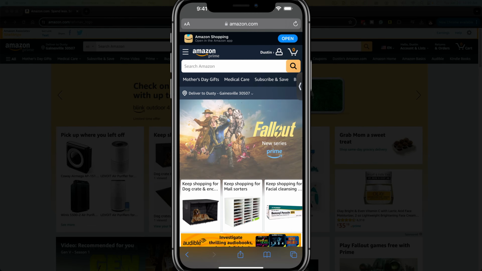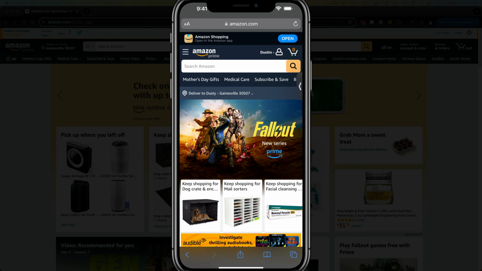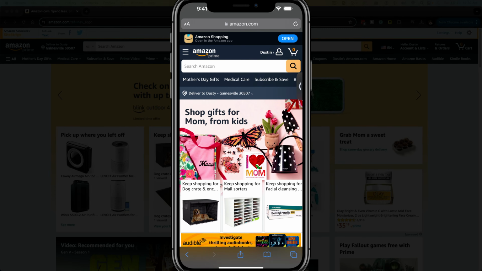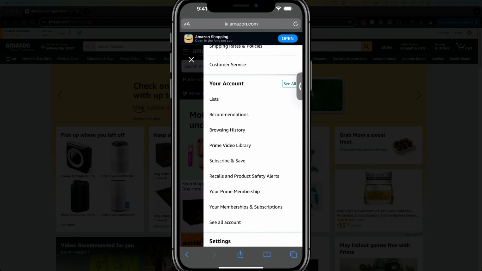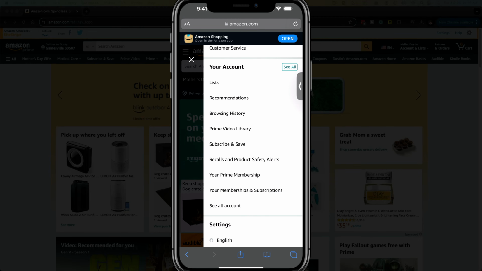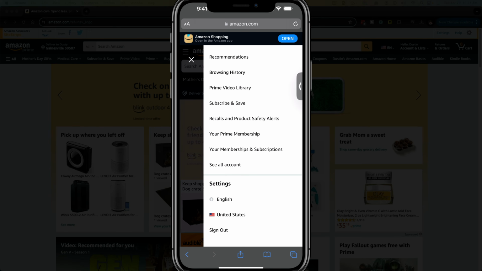Once you're here, you want to tap on your username at the upper portion of the screen, where you see my name and the profile image. Just tap on that. Then scroll down to where you see your account, and go to your memberships and subscriptions, which is midway down the screen. Tap on your memberships and subscriptions.